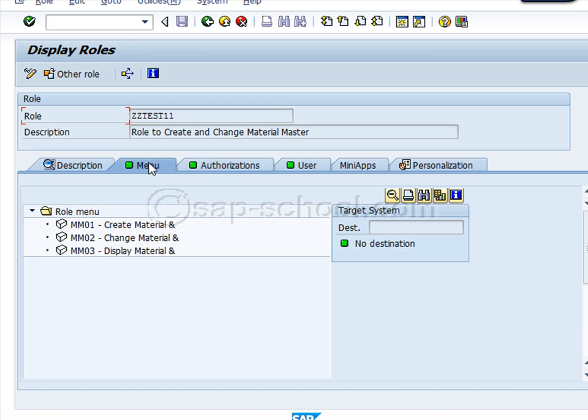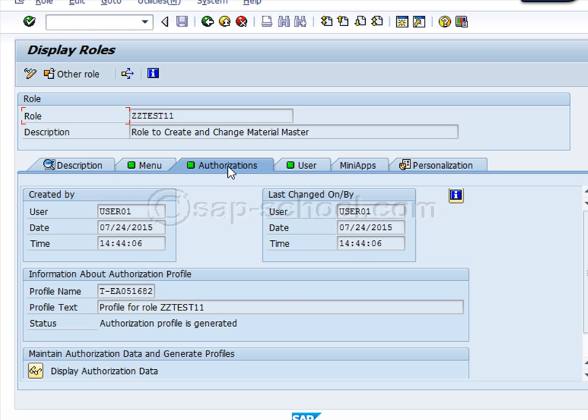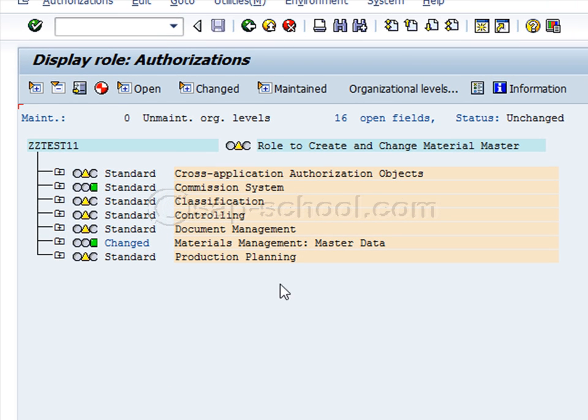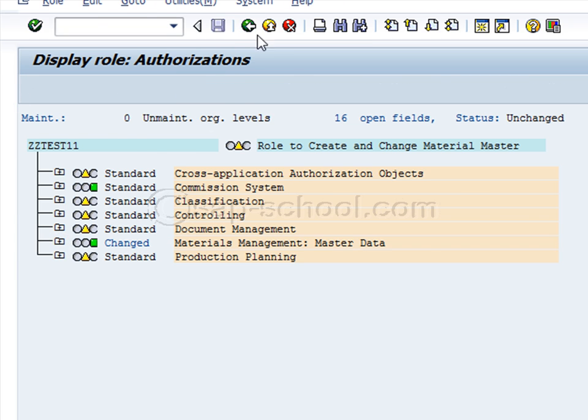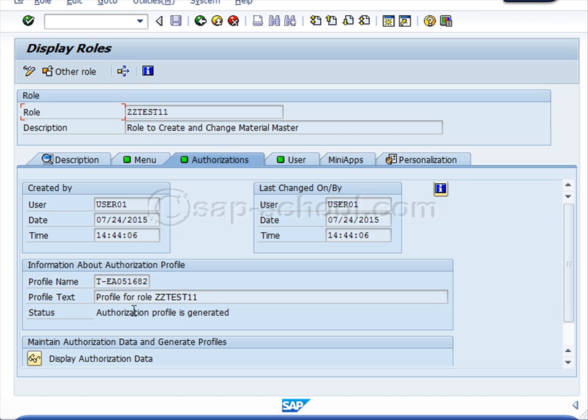I created the menu, which you just saw. Added the authorizations to it. So we'll have a quick look. So these were the authorizations. The ones that mattered are in green. So master data management. And then the system automatically generated an authorization profile.